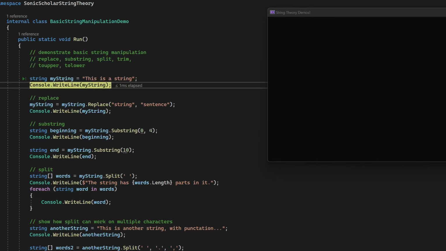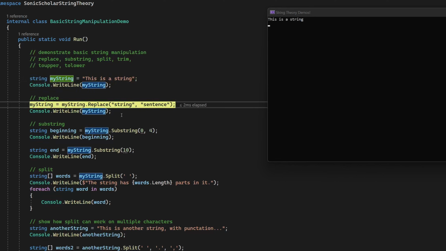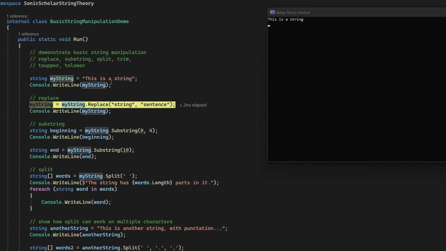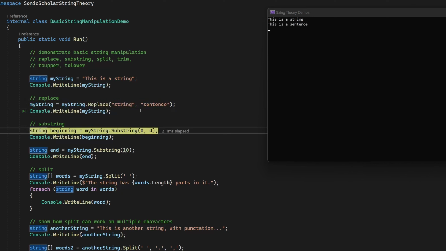So we're starting out with a string. This is a string. To first show the replace method, you take your original string and call the .Replace method on it. Instead of saying "this is a string", we want it to say "this is a sentence". What Replace does is, the first parameter is the thing you want to look for, and the second is the thing you want to replace it with. Cool, no big surprises there. It can be really useful. Sometimes you want to replace instances of white space or commas or certain words, right?